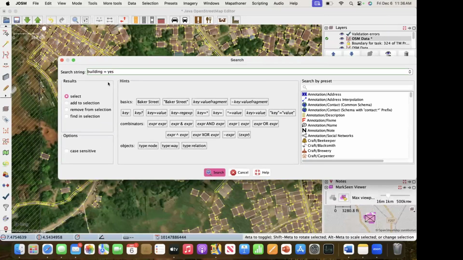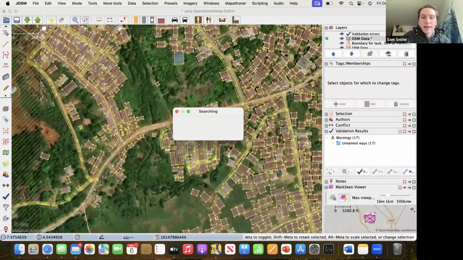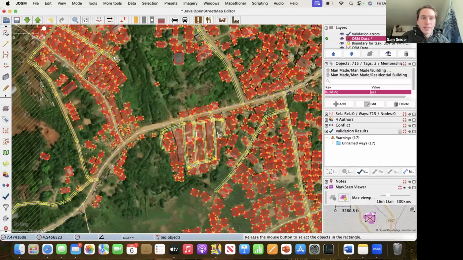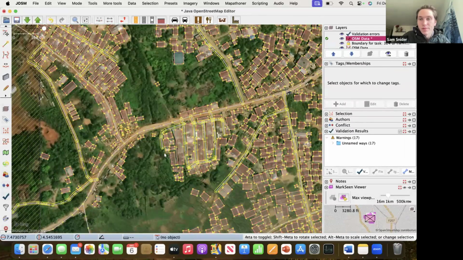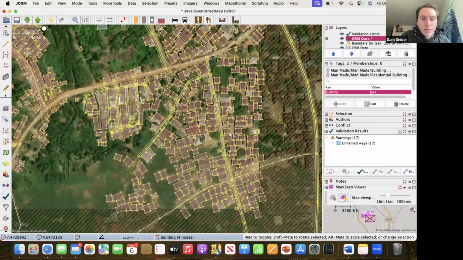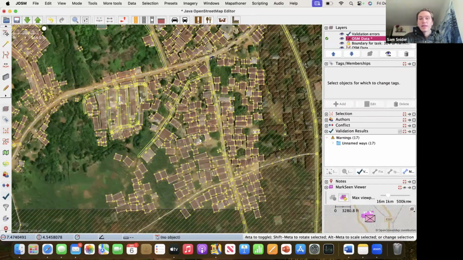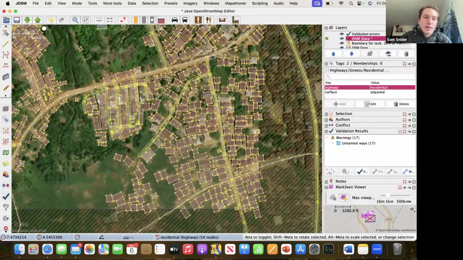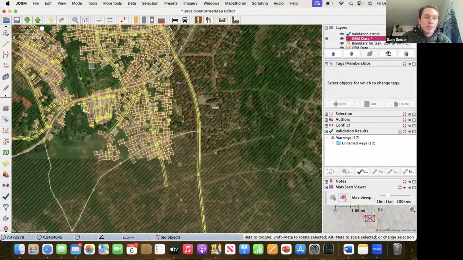All right, so now I'll do buildings equals yes, and it looks like all of those buildings were selected, so we can make sure that all of these buildings are tagged properly. Oh wait, sorry.